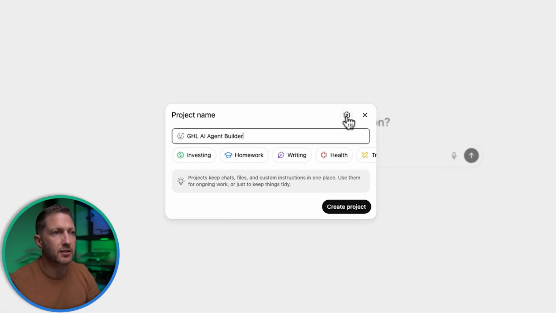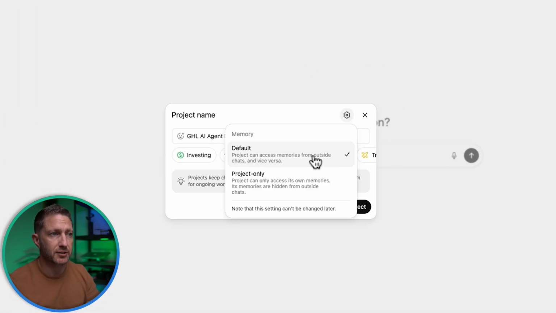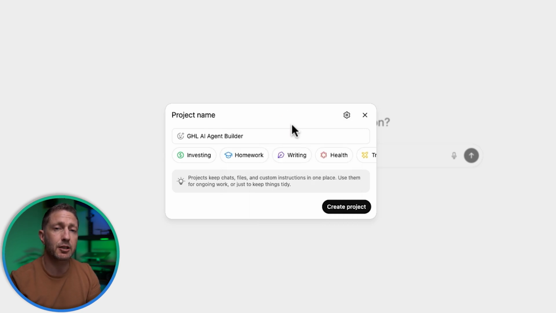Now at this point, I can select settings here and get it to choose between default memory or project only memory. With default memory, it's going to actually have access to information from previous chats inside my whole ChatGPT library and other projects. Or if I want it to be specific and only have access to the information I choose, I can select project only, and that's going to be very specific to what we're talking about inside that project.